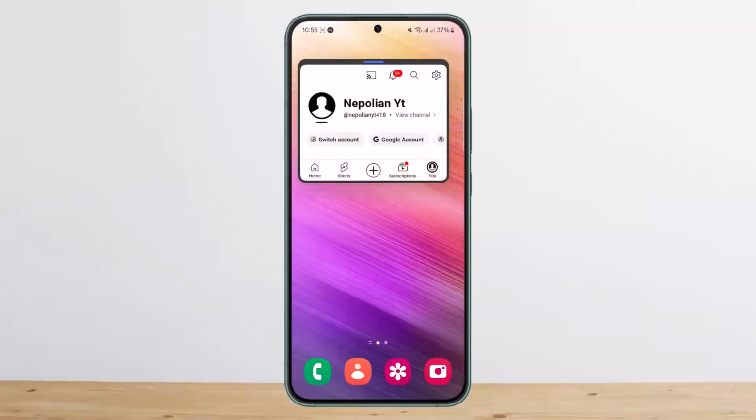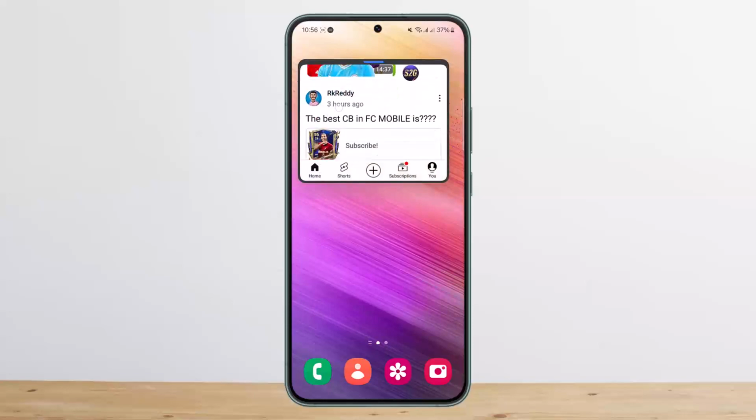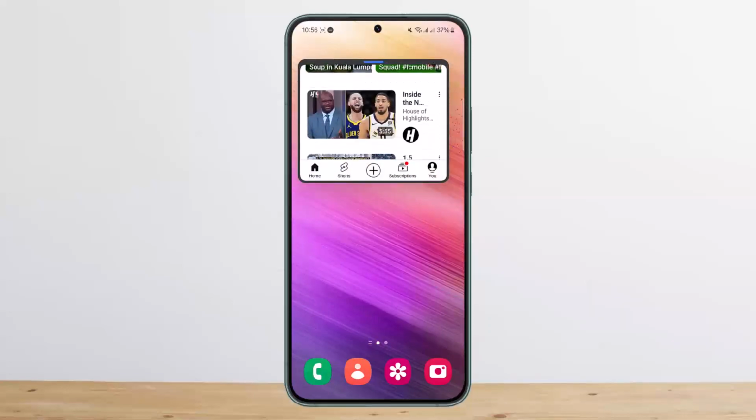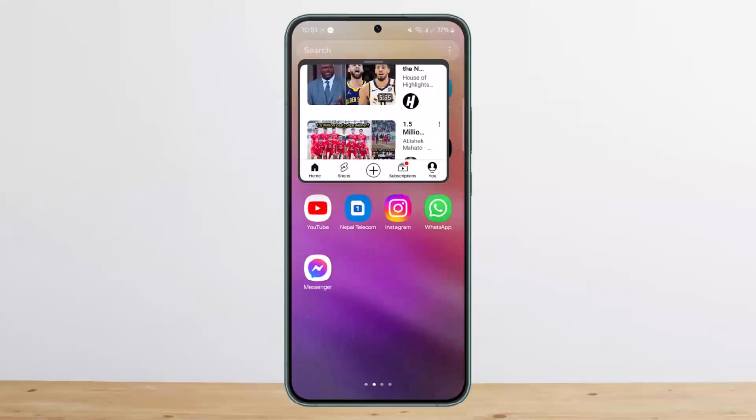Now here you'll be able to stream or use YouTube on this PIP feature mode, and then you can use any other apps in the background as well. So this way you can use picture-in-picture mode in YouTube on Android.